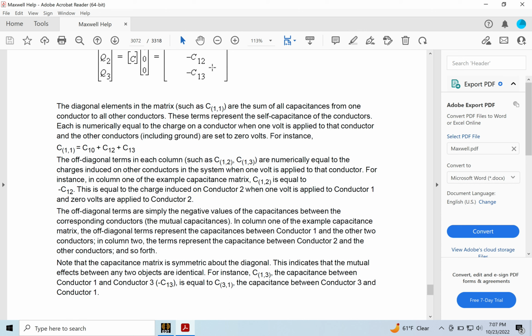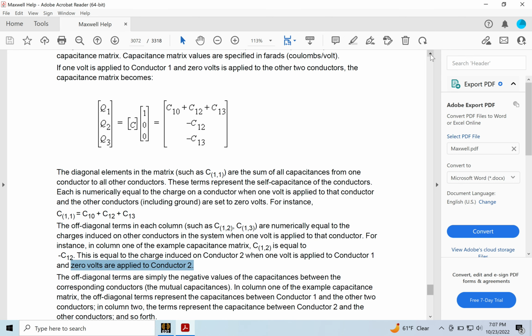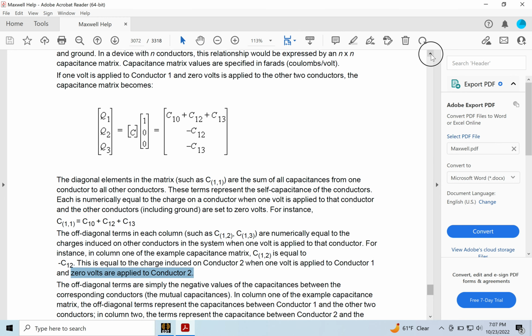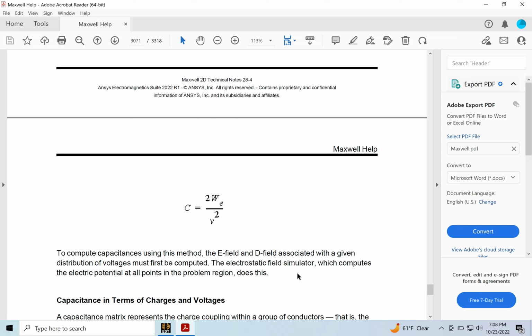So the negative C12, what does negative capacitance really mean? This section says, for instance, in column one of the examples, the capacitance matrix entry C12 is equal to minus C12. This is equal to the charge induced on conductor two when 1 volt is applied to conductor one and 0 volts is applied to conductor two. All the capacitances that Maxwell computes, a few will be positive and a few negative. It doesn't matter. You can just ignore the negative sign. Just read these two pages. This would be helpful. Capacitance in terms of charges and voltages.